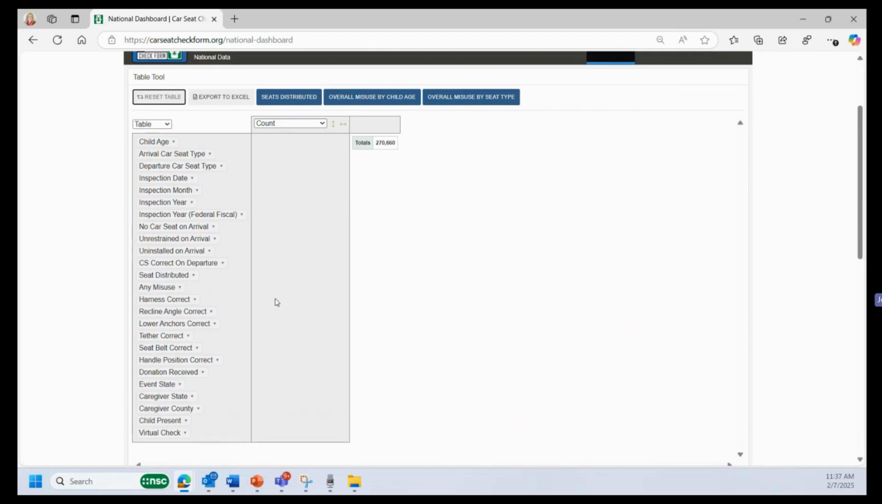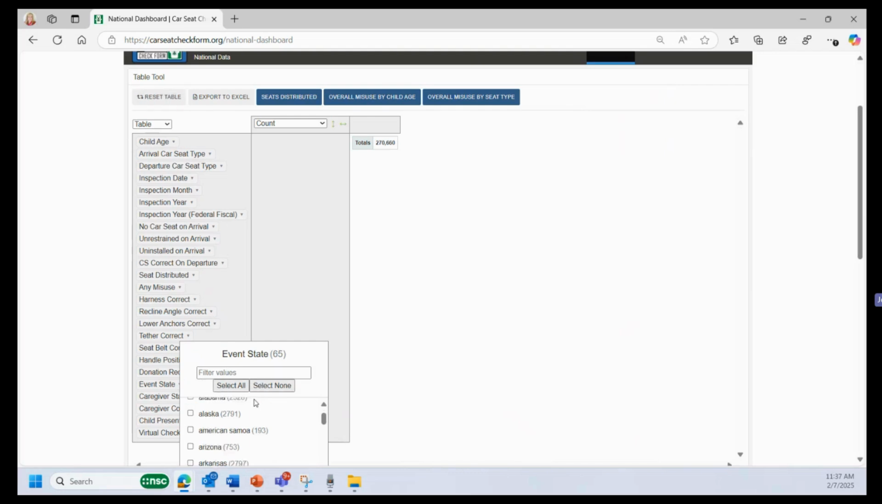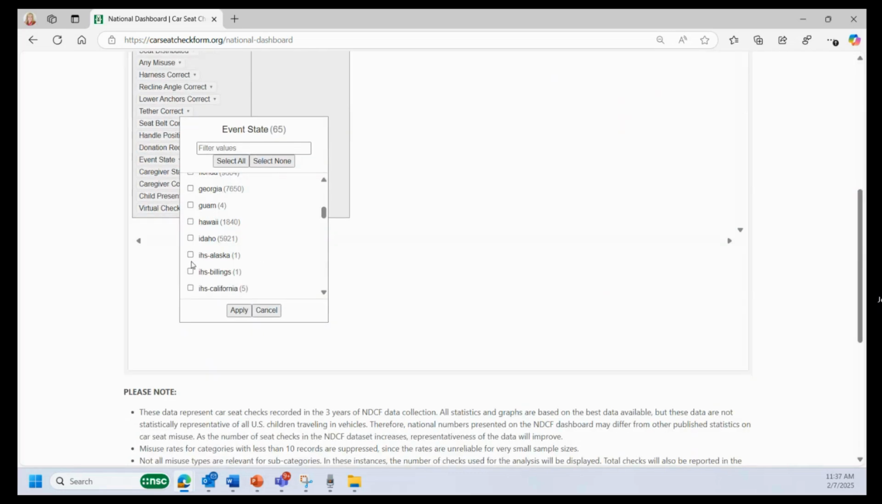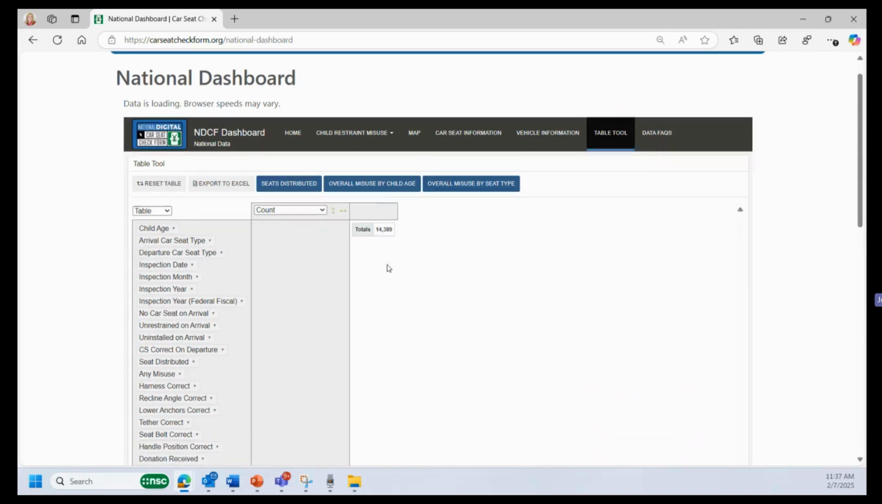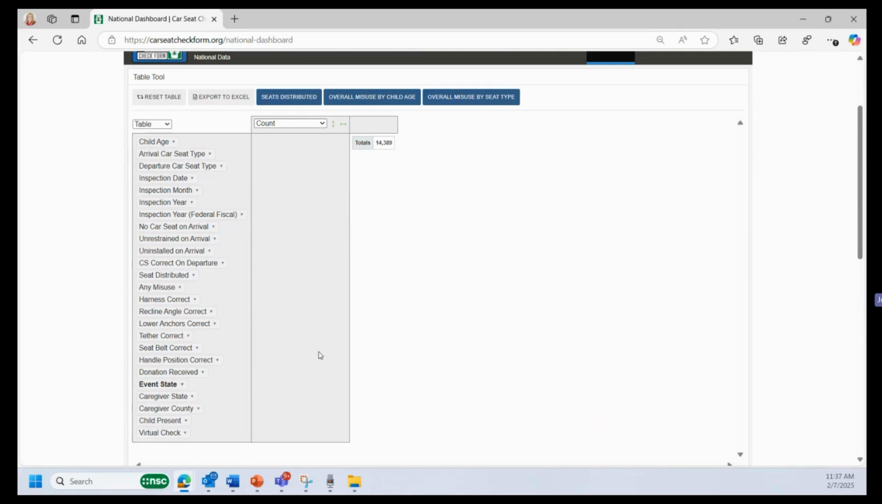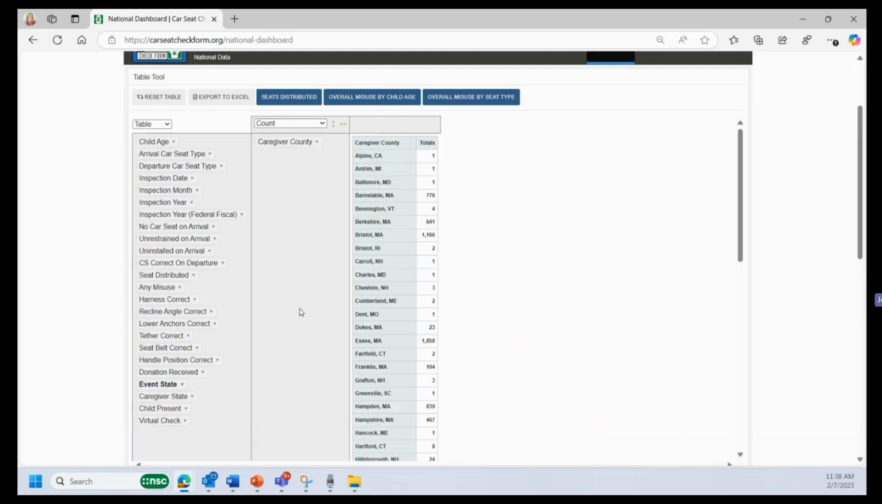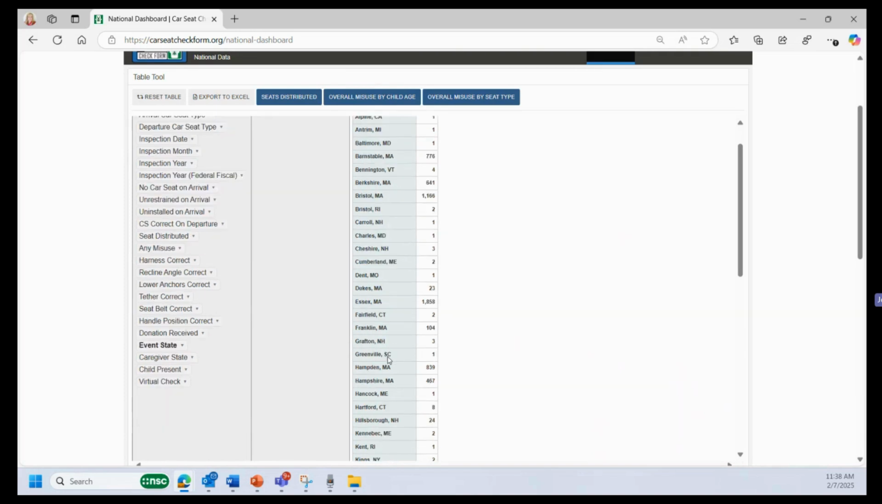Another really interesting feature on the table tool is to be able to sort and filter by event state. So let's say that I am from the state of, let's do Massachusetts. And then I hit apply. Now I have the total number of seat checks for the state of Massachusetts. And then I wanted to know where these caregivers were from that came to those car seat checks in the state of Massachusetts. So I'm going to pull this over and just drag and drop it, and it's going to give me a breakdown of all of the caregiver counties.